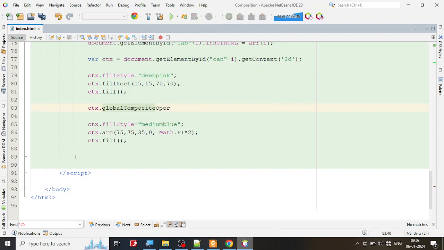And some of you will write this one as operator. This is not operator, this is operation. So remember that this is T-I-O-N, the global composite operation. So remember that, don't write it as composition, not operator. It is operation. Okay, and what is the value?